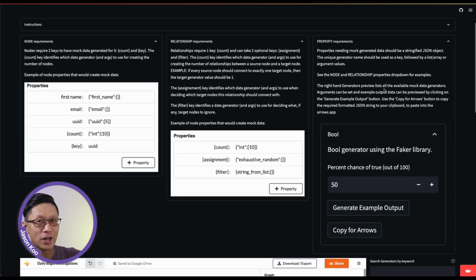So for nodes, you're going to have to add in an extra 2 properties that are required by the generator. And what I'm using for formatting are curly braces. So within a curly brace key, we need a count and a key identifier. The count is for specifying which of the generators you want to use for determining how many of a particular node you want created. So in this example here, this is using the int generator, which is just going to take an actual literal. So this will generate 10 of these nodes.